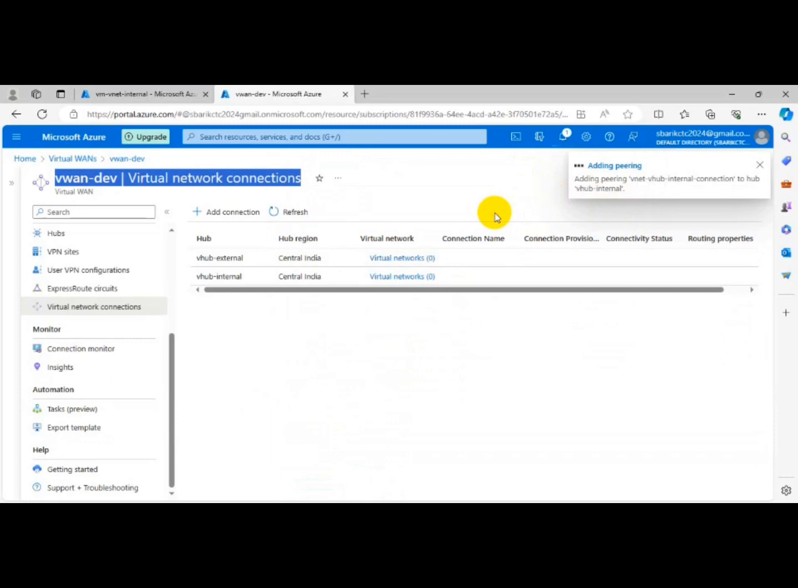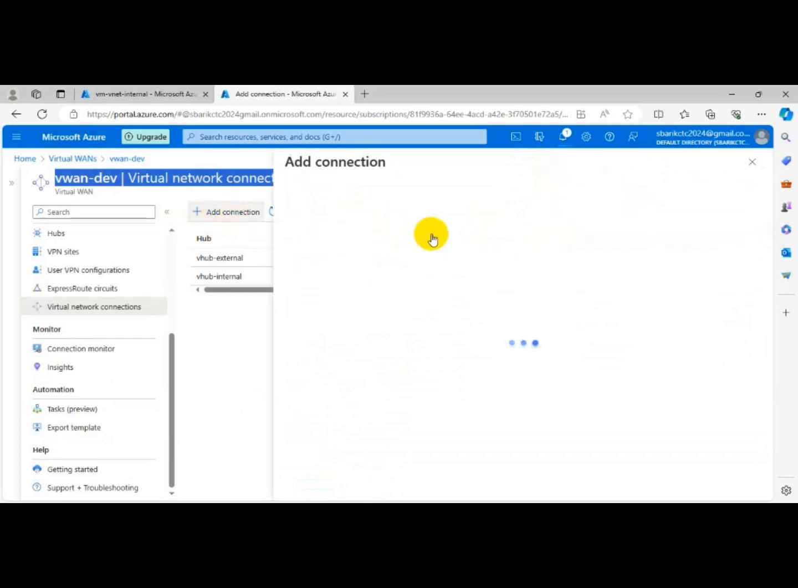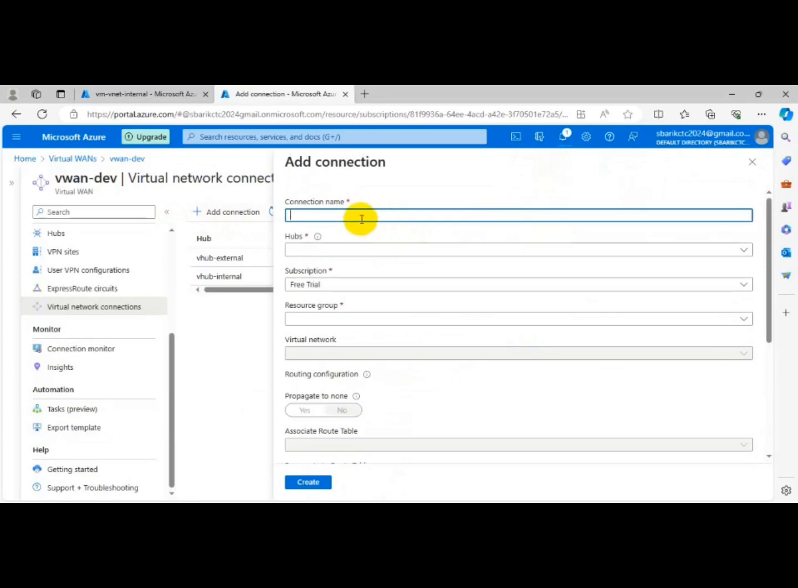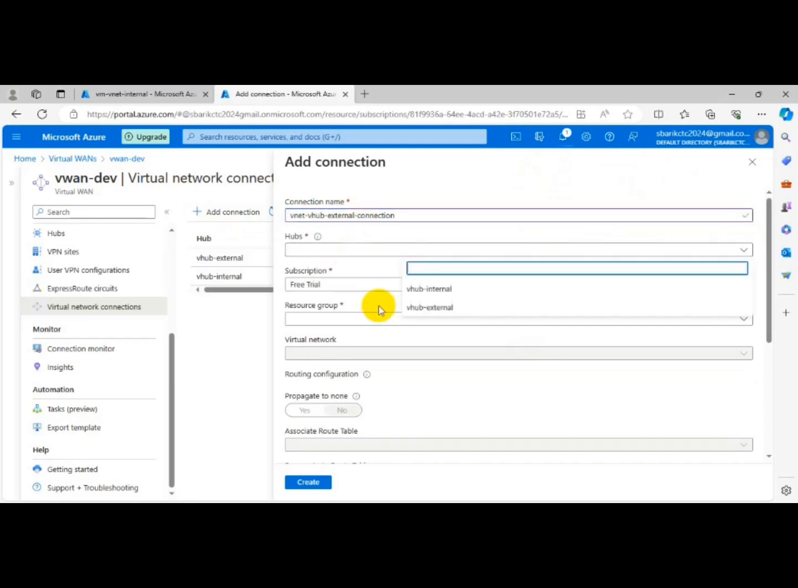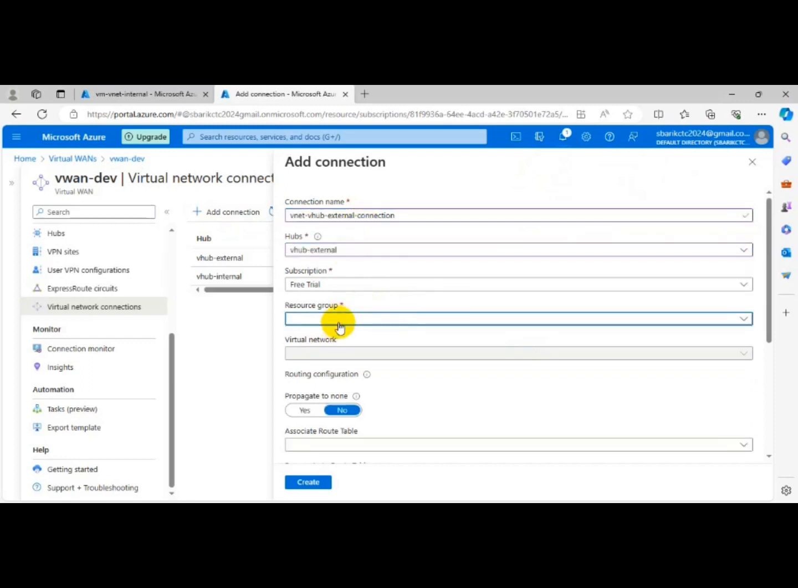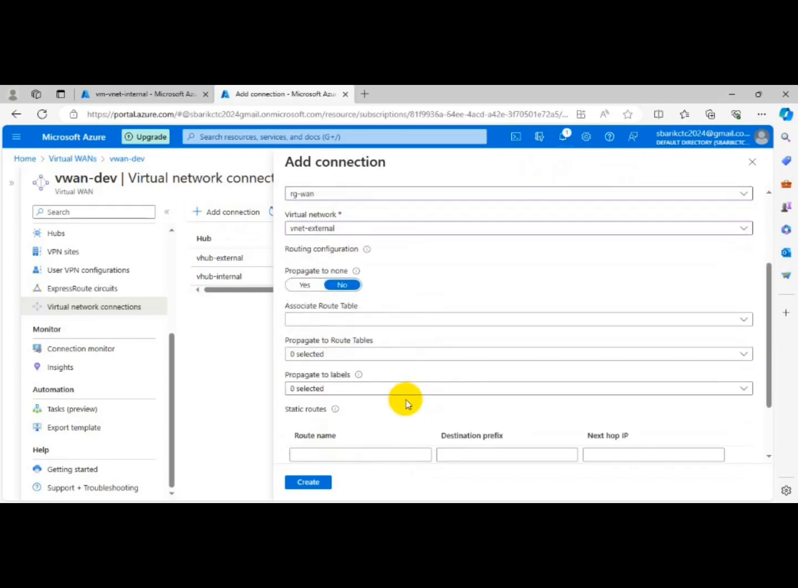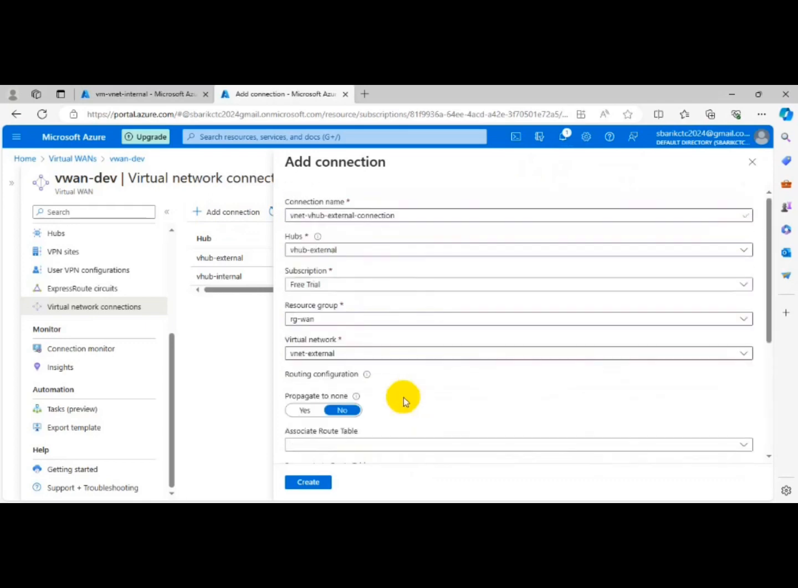So what I did, I waited another 10 minutes, and then I tried to add the connection. Then it succeeded. Here I'm again connecting the VHub external to the VNet external. I will not change anything inside the propagation and the routing table. Let me select the VHub name and the VNet name, and I'll keep the propagation and routing table as they are.